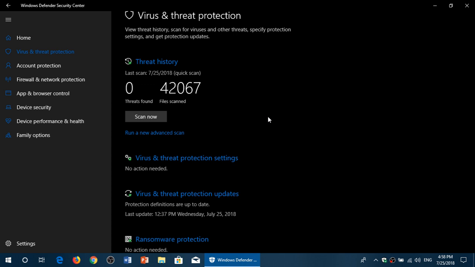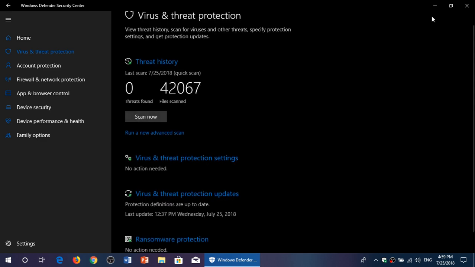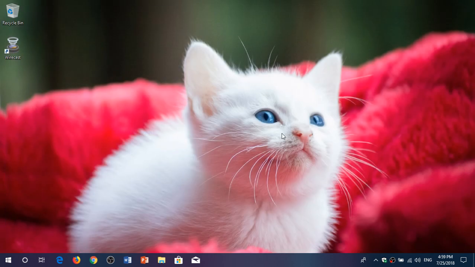So check that out. And of course, if you want to know if you've been infected in the past, you have a threat history where you could check out quarantined items, what current threats it might be checking out on your computer. So it's a very, very cool thing to look at. And that's if you don't use third-party antivirus on Windows 10.